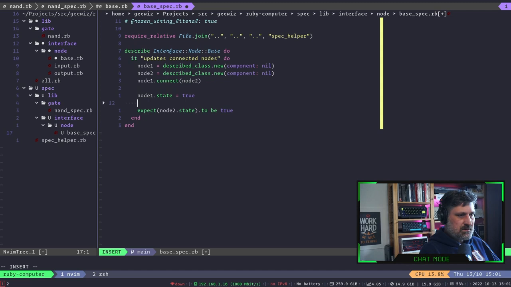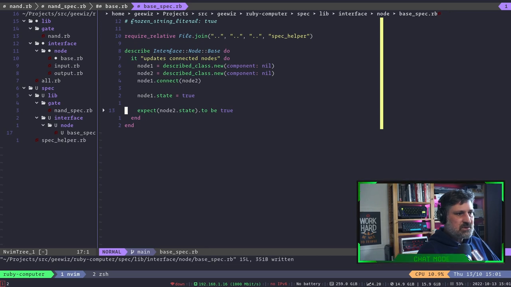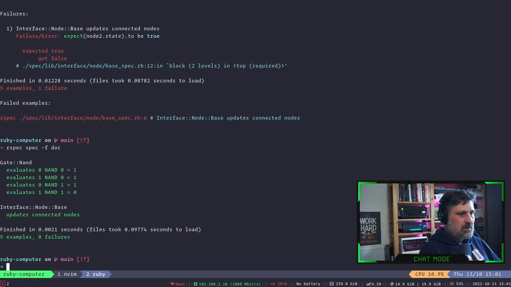So that's the actual test. Here we have the setup, we create node 1, create node 2, we connect node 1 to node 2. The actual exercise of the test is node 1 state equals true, and then we'll assert that node 2 state is also true. And that works. Cool.